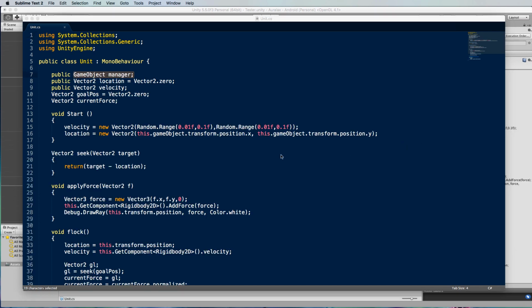So here's the code for the unit, and I'll step through each line for you. First of all, we've got a link to the manager, and this is the unit manager that's sitting in the hierarchy.